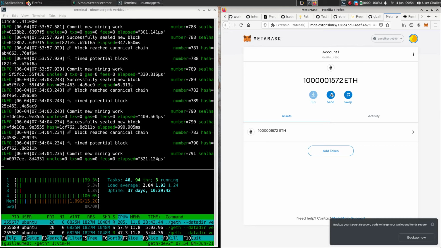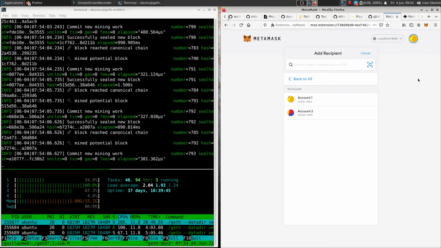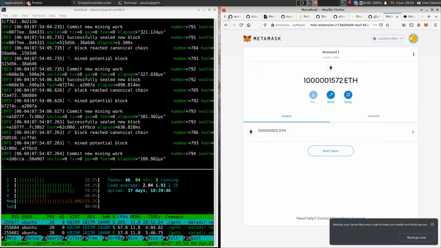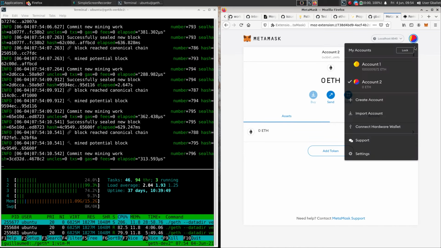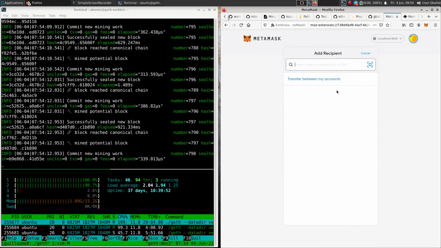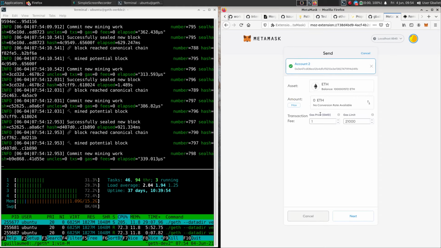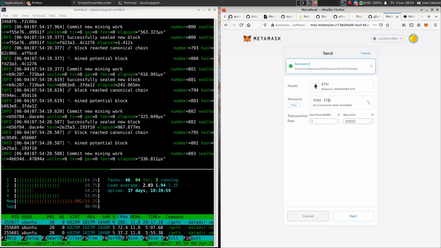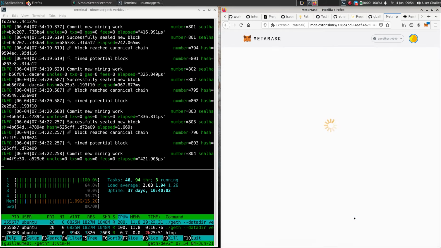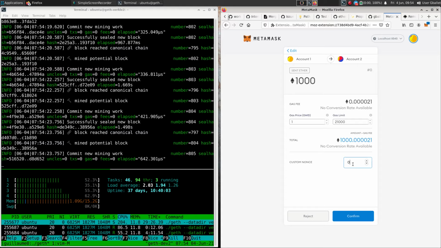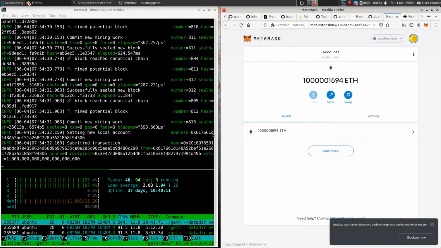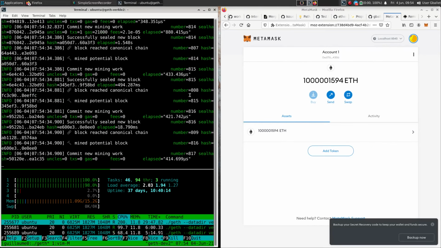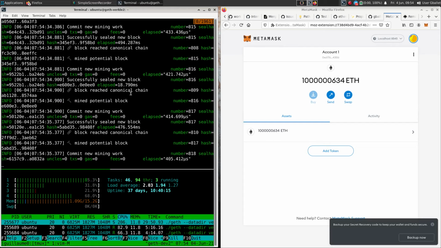So I'm going to send. I have another account. Before I send, I should check the account is currently empty. Yeah, 0 ETH. And now I'm going to transfer between my accounts. Let's say 1,000 Ether. I have to manually set the nonce because this is not the first time I test this, and I will confirm. I can see the transaction here has been received.